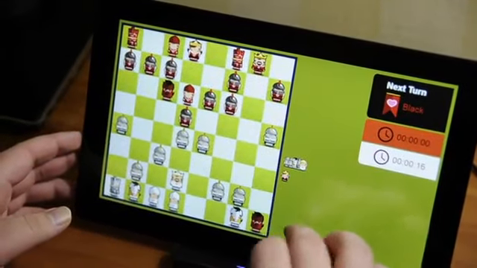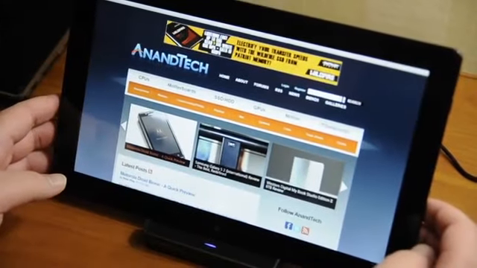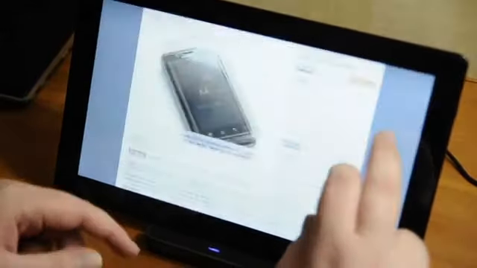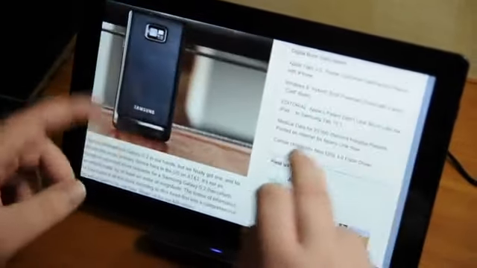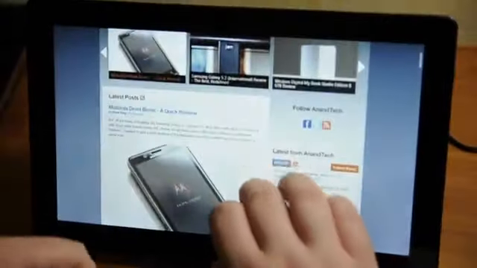Pull up chess here. Okay, so here we are, Internet Explorer inside of Metro. As you can see, it's a lot like any other tablet or cell phone in terms of controls. Pinch to zoom, scroll down.